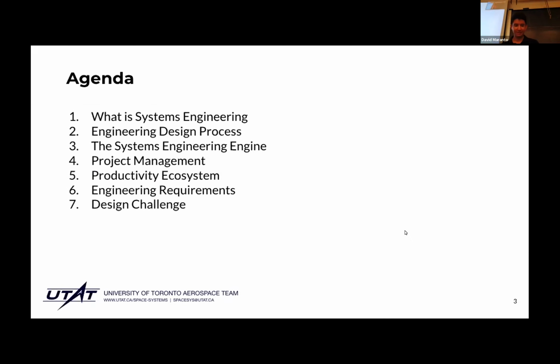Okay, so here's the agenda for today. Let me put it up on my screen. A couple of bullet points we'll hit. I'll introduce the concept of systems engineering as a whole. We'll talk a little bit about the engineering design process. That conversation will look very similar to the conversations you might have had or might be having in your engineering design courses, except adapted to what we do internally here at UTAD.